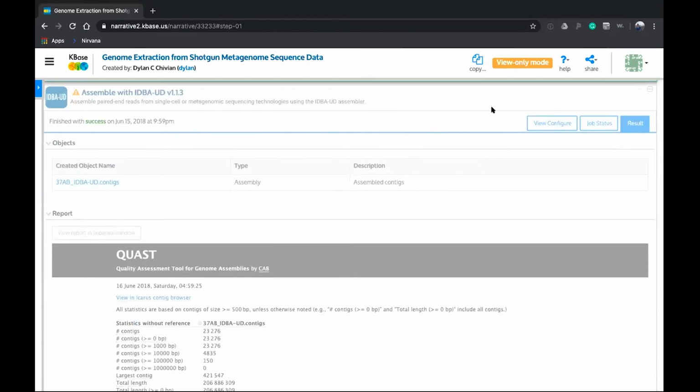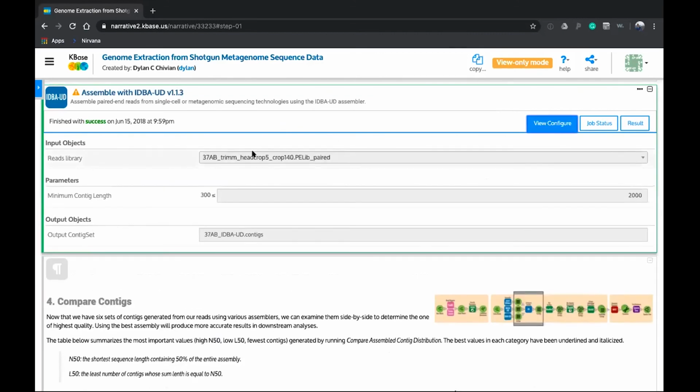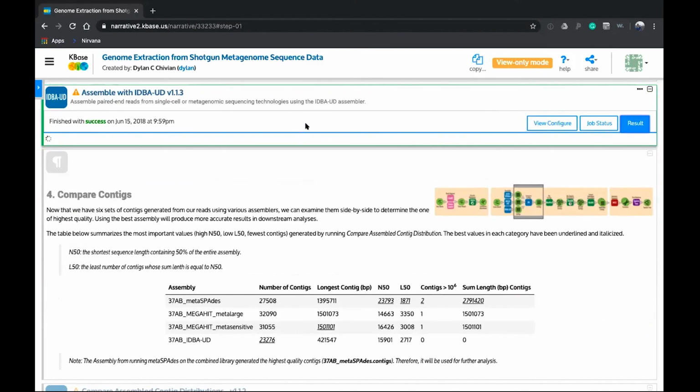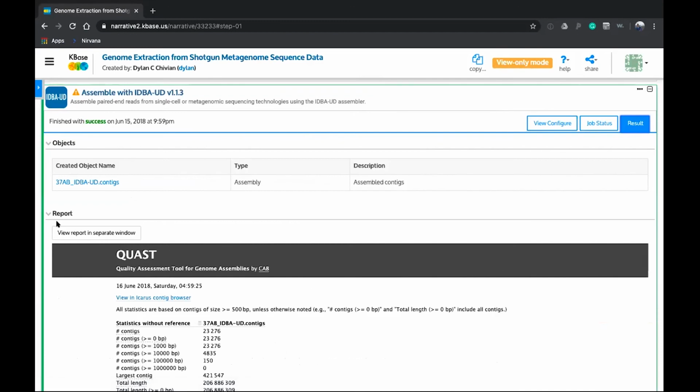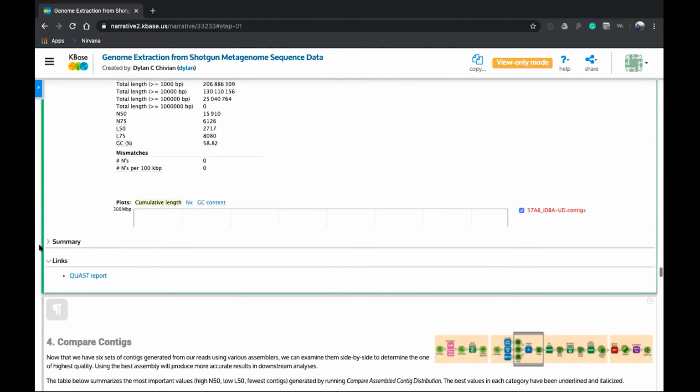Okay, moving on to the third assembler that we're demonstrating here on system. This is IDBA-UD. In this case, Dylan ran the merged libraries, the 37AB libraries together, with the minimum contig length 2000 again, and an appropriate output contig set name. Let's take a look at the statistics roughly. There are about 150 contigs above 100,000 base pairs, and there were 0 above 1 million. And so, okay, that's a third assembly.